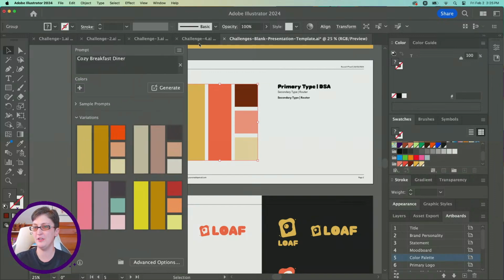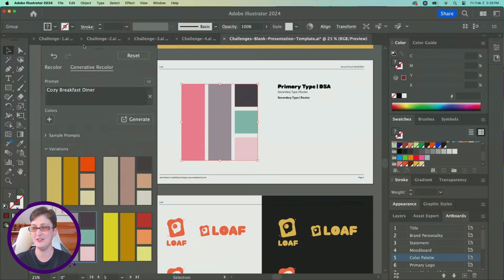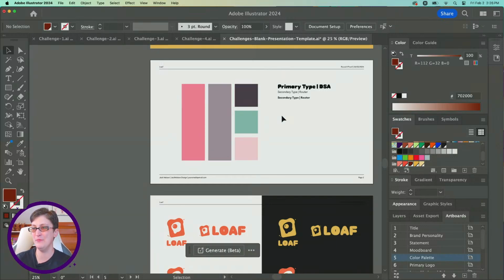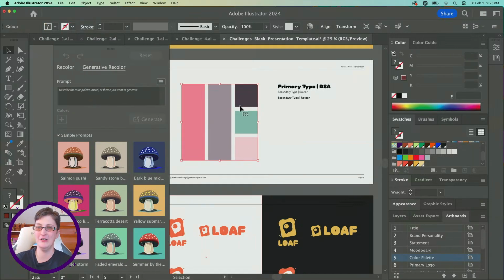Alright, so here you go. Here's your 4 options, and let's just pick one to play with here. Actually, I like those colors. It is giving like 50s diner, I don't know what it is about the pink and the teal, but it's working for me. But once you close out of this window, if you were to reopen recolor and go back to generative recolor, it does not keep those options, so it's just something to be aware of.